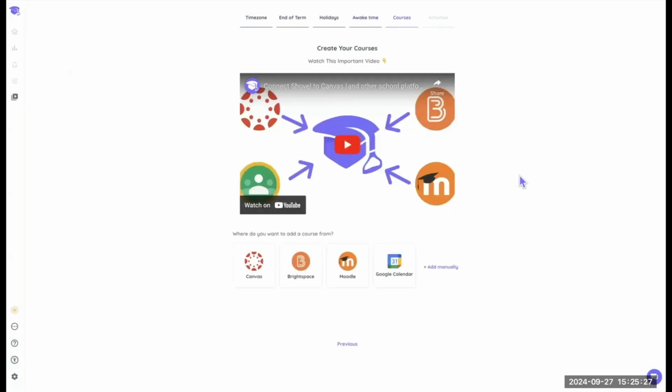And next are courses. Students can add courses from Canvas, Brightspace, Moodle, or Google Classroom by linking their accounts. And this is a live connection, so if professors make changes, we will be able to see those changes as well. And if students are using other school systems that are not listed here, most likely they can still add those into Google Calendar and connect Google Calendar to Shovel, and we will be able to import those events and tasks as well.